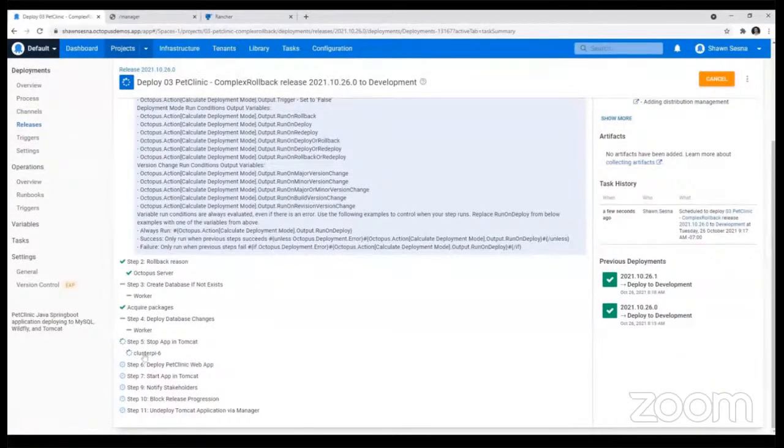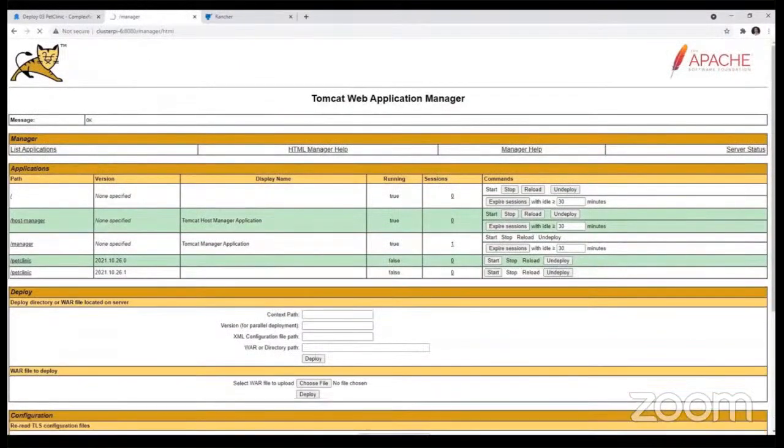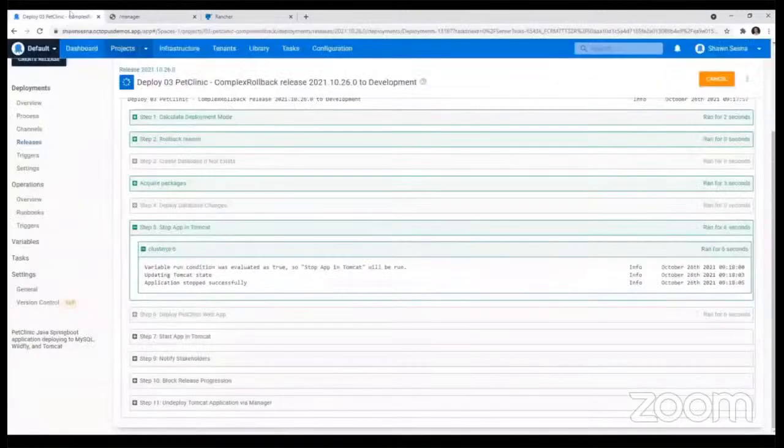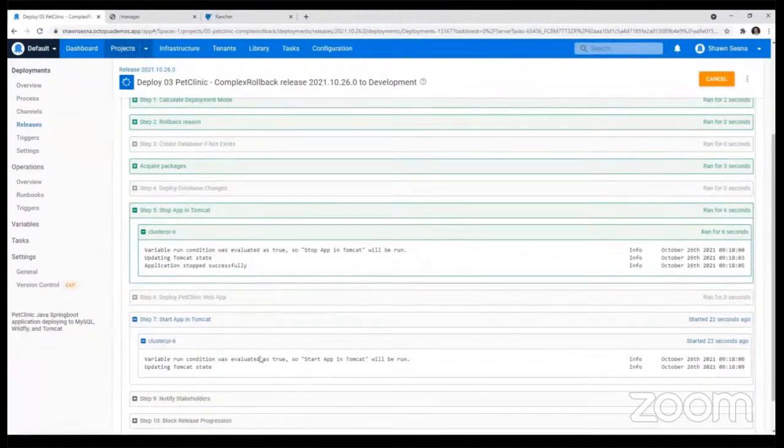And here we are. We're stopping the previous version. It's been stopped. You can kind of go out and verify here. Both of them are now stopped. And it's actually skipping the deployment because it doesn't need to do that. As we were talking about, it's already done the extraction. It's already done the variable replacement. It doesn't need to do that again. So I'm just going to have it start the new version, or the older version.